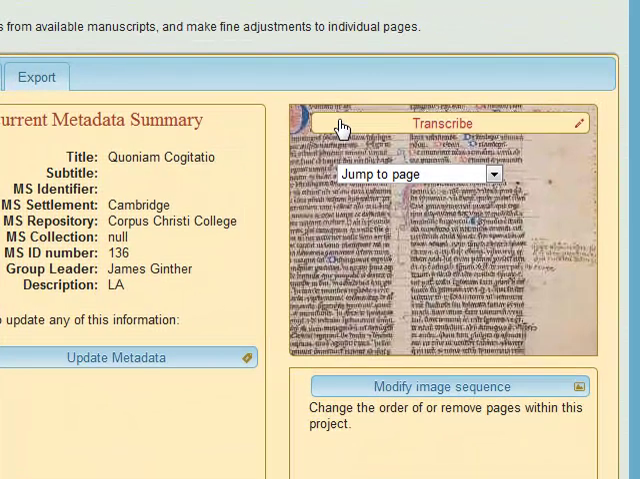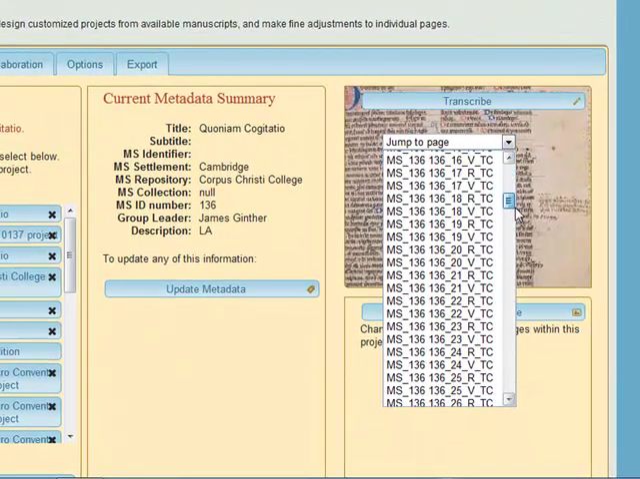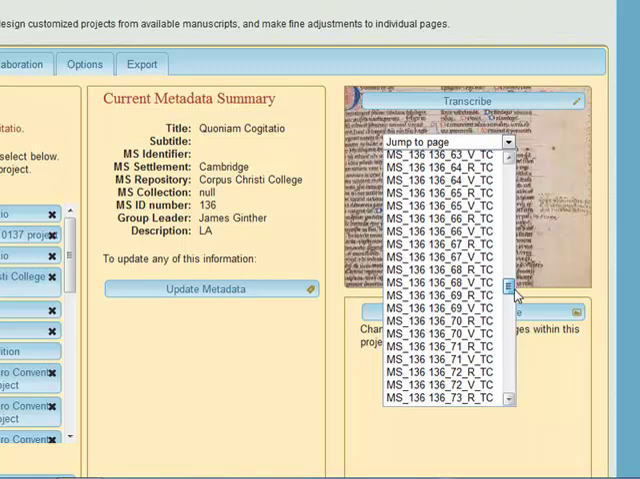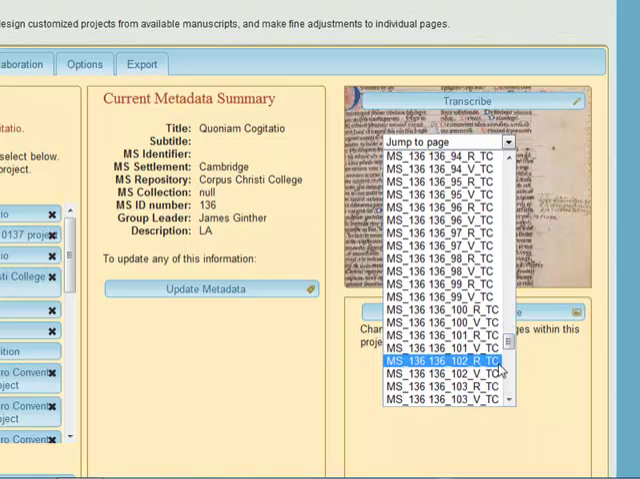Second, once you have edited the project options, you can begin to transcribe. Clicking on the Transcribe button will take you to the manuscript's first page. You can also select a specific page from the drop-down menu.